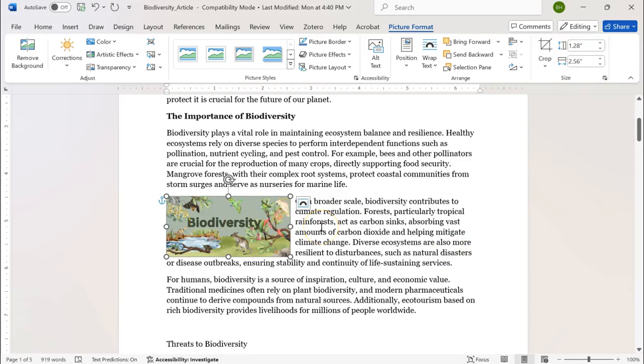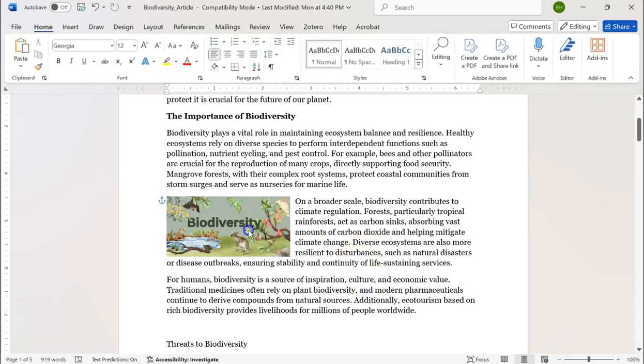Now the question is, what if you want to move this image to the top left corner of the page, or the middle of the top of page one, or the right side of the top of the page, or at the bottom? How can you move the position of this image? There's a way of doing this. Let me show you.